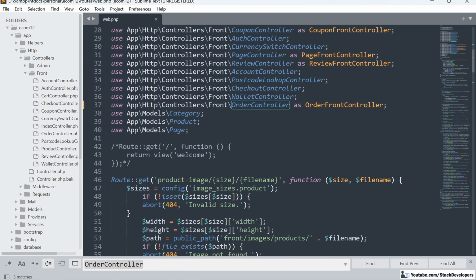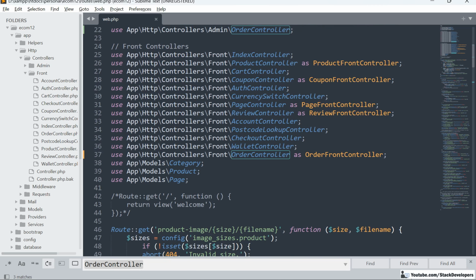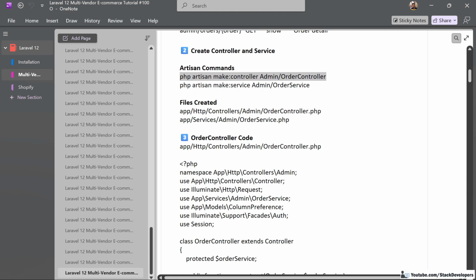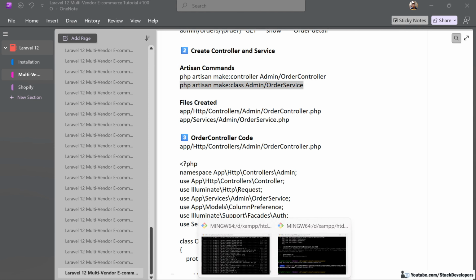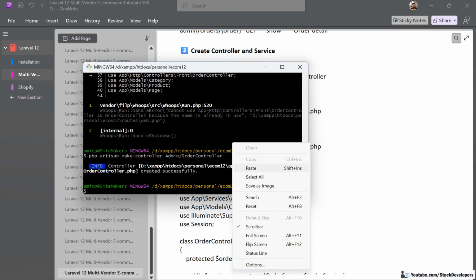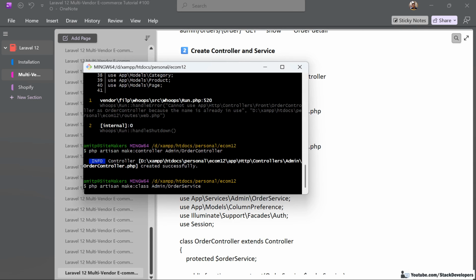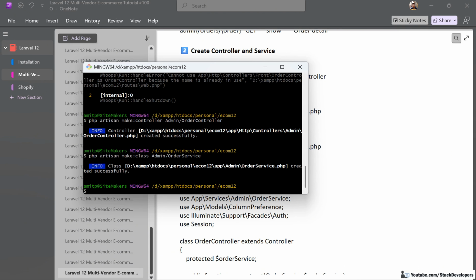So now let's continue. Now we are going to create the order service. We can create this service with make class, but sometimes it works and sometimes it does not work. So we can create it like this. So it has been created. We are able to create the order service inside the app admin folder.